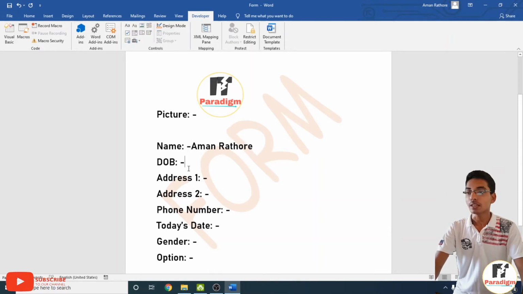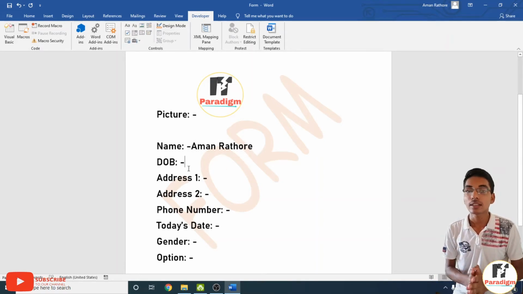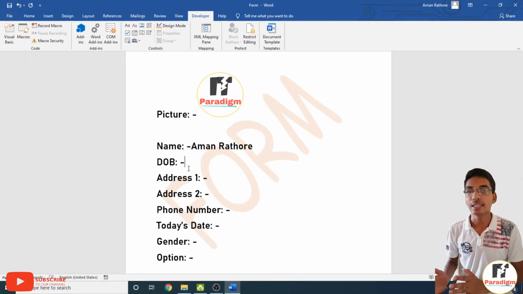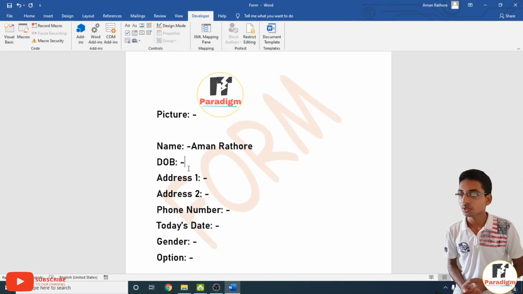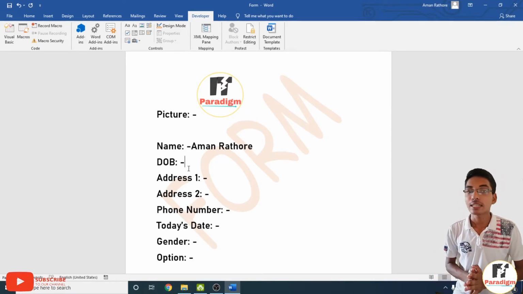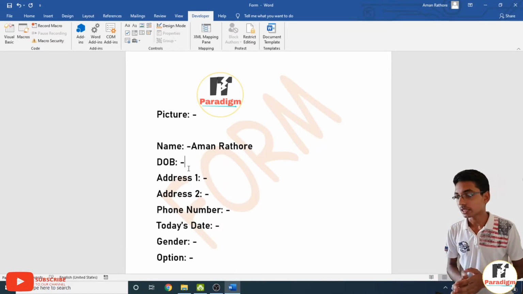And for DOB, it is very critical, because different people give different formats of the date, like DDMMYY, MMDDYY, or YYDDMM. So we can give a calendar here so that users can easily choose whatever date they want.